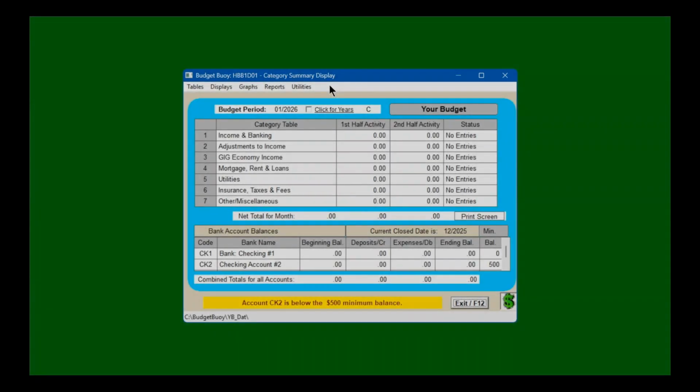Here is a quick way to get started. This category summary display screen is what you will see the first time you open Budget Boy. The budget name is in the upper right corner. This is where you click to find the budget examples, and this is how you personalize it.